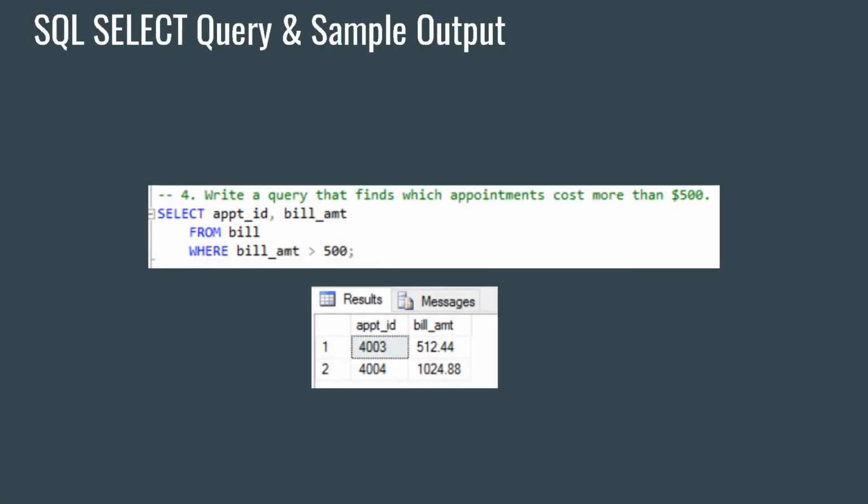For my fourth select query, I wrote a query that finds which appointments cost more than $500. I selected appointment ID and bill amount from the bill table, where the bill amount was greater than $500. I found 2 people who had bill amounts greater than $500.